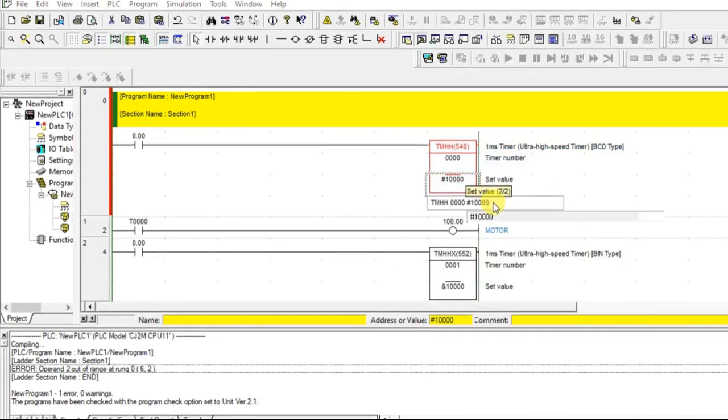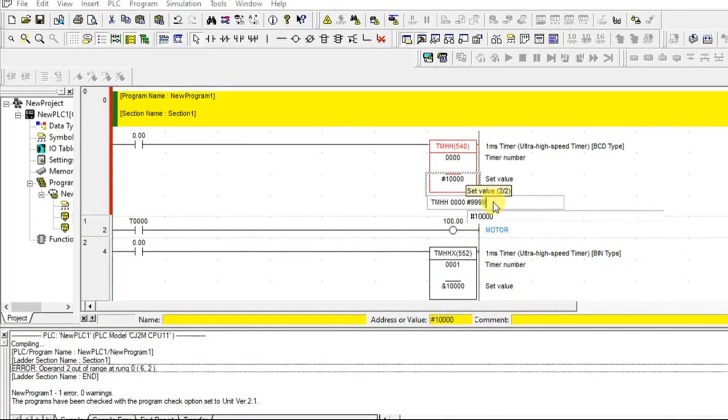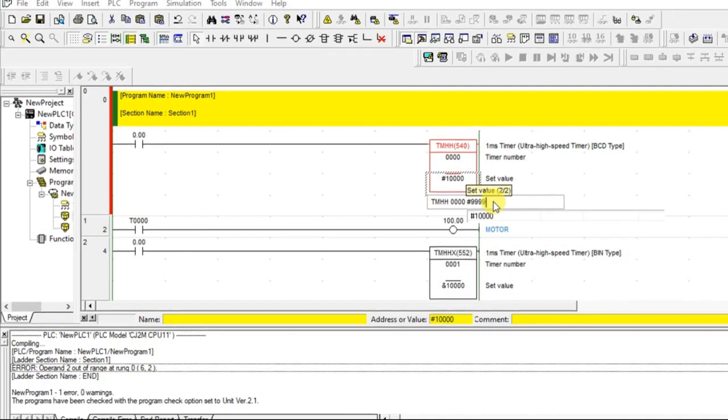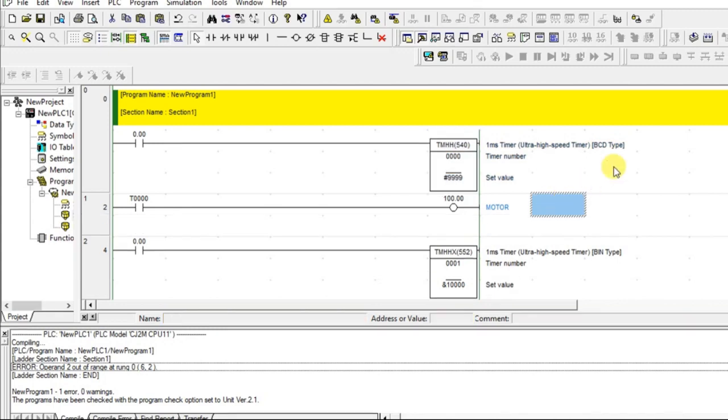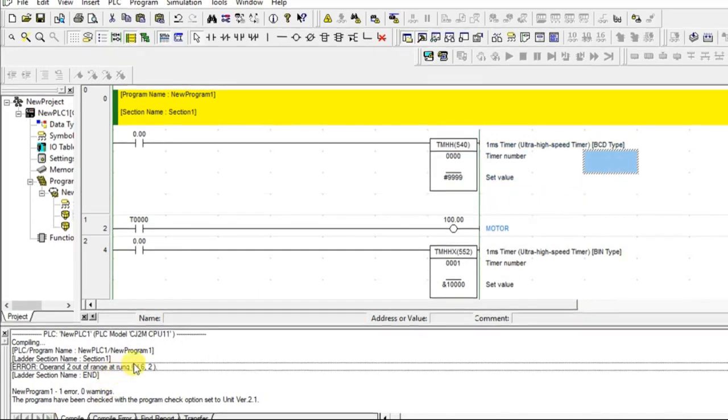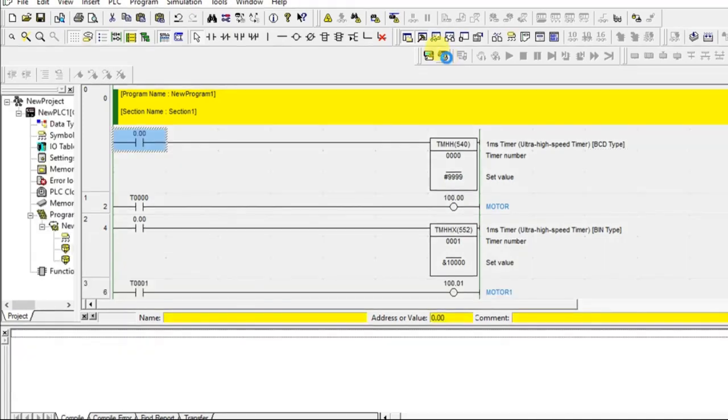So I'll do one thing. For 9 seconds, I'm giving it like this. So what will happen? 999 times 1 millisecond is 9.99 seconds. So yeah, now it is accepting, right? While compiling, we get to know what error we are getting. Then go for the simulation mode.